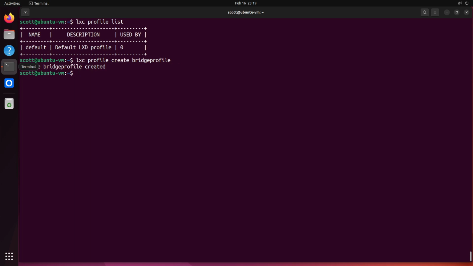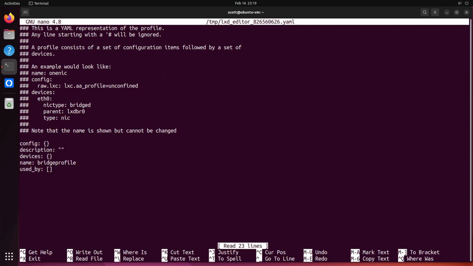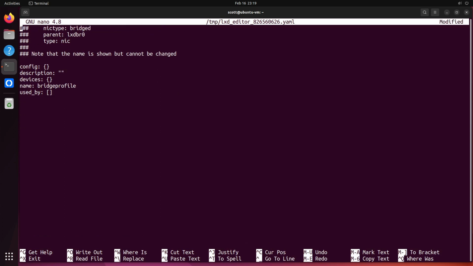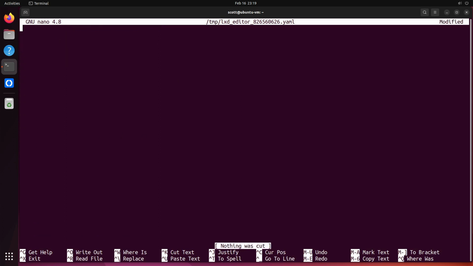And we're going to set that up simply by saying LXD profile edit bridge profile. That goes into the Nano editor. I'm going to clear everything out of that screen here and simply input the configuration that I need. So this is a very simple configuration for bridge profile. It looks like this. It says bridge to main LAN.